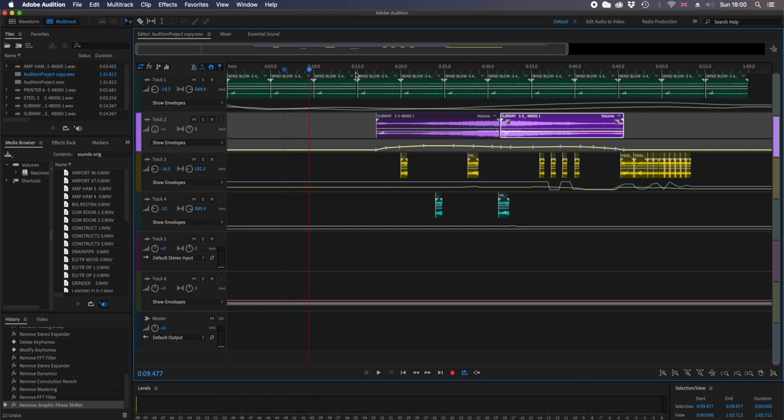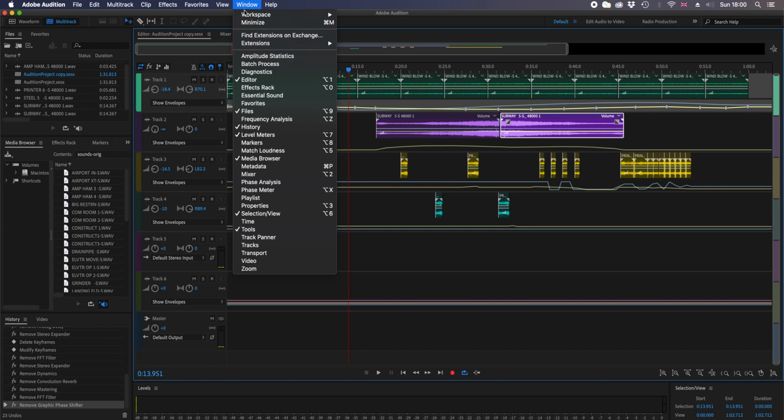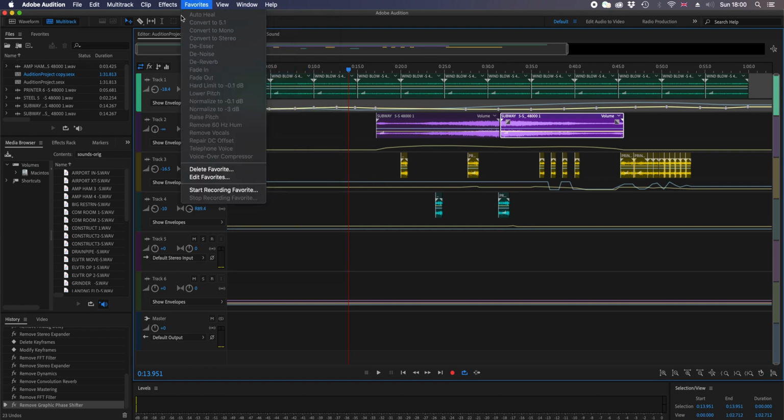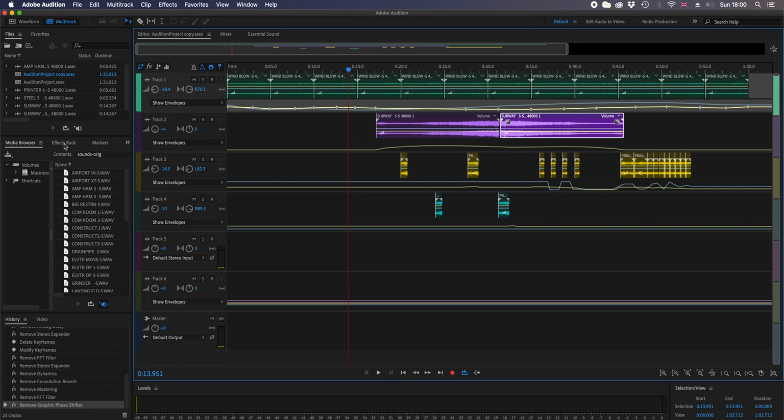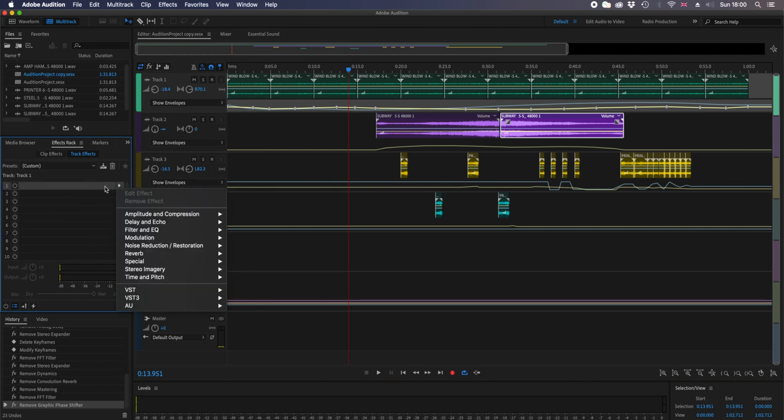To include an audio effect to one of our tracks, we can select the track first of all, and we can either go to the window and effects rack. So when we click this, a new panel will appear. In this case, I have this panel right here. So you will see this panel where you're able to include various audio effects for your track 1.